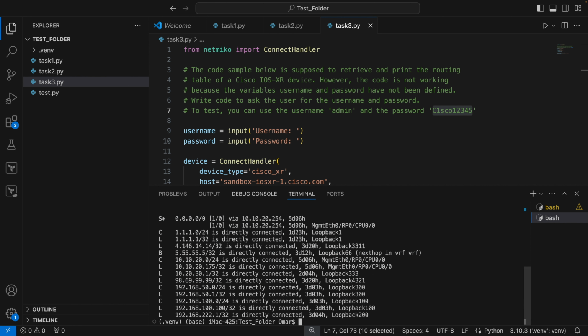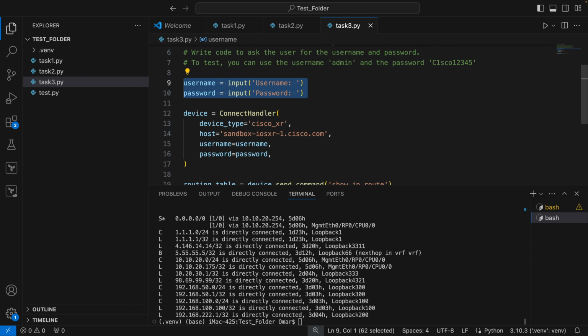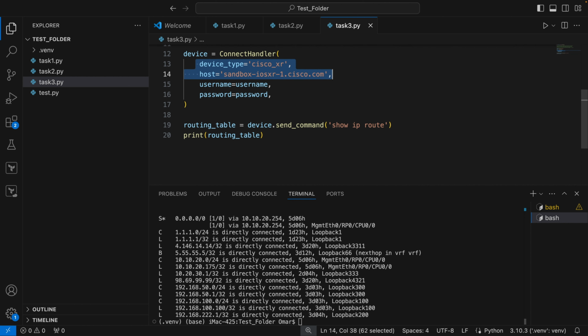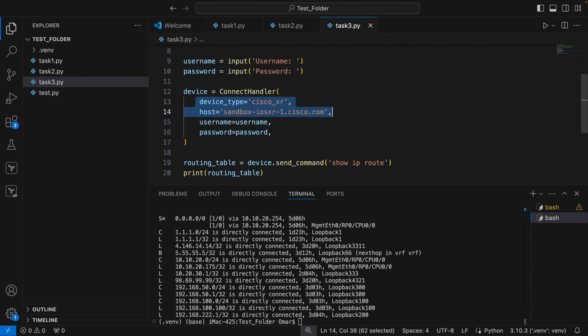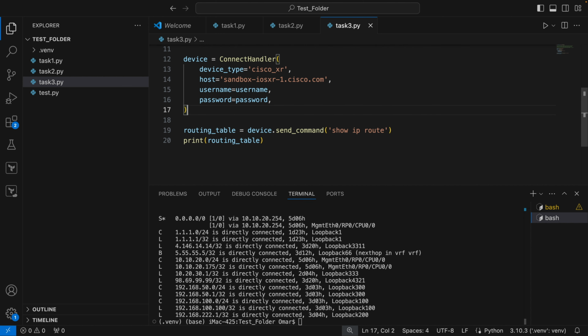So again, to fix the problem that we had, we just had to create variables for the username and password. Everything else was done for us. Don't worry too much about it again for now. We will cover modules in more details, and we'll have more examples with the NetMiko module as well as other modules. Okay.